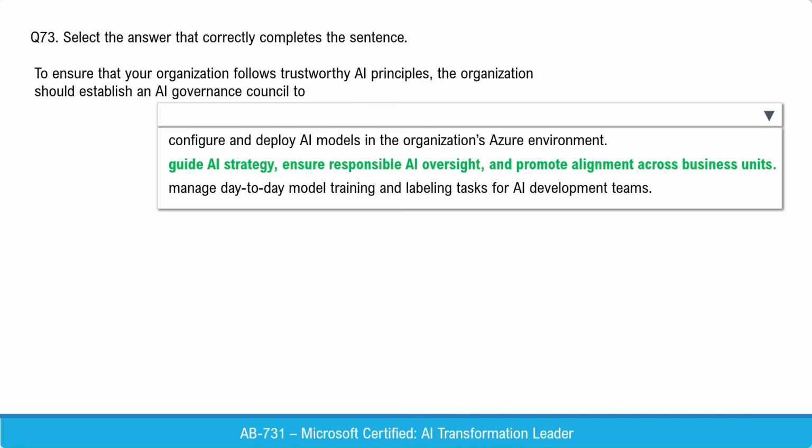Let's understand the role of an AI governance council. An AI governance council is not responsible for building or deploying models. Instead, it operates at a strategic level. Its role is to define AI policies, ensure that responsible AI principles are followed, and align AI initiatives with business goals. This includes oversight of ethics, compliance, risk management, and cross-functional coordination across teams like legal, business, and technology.